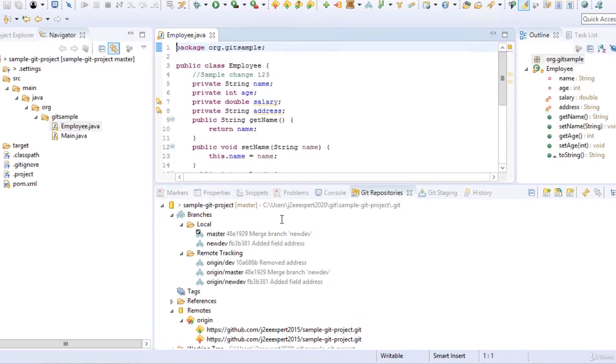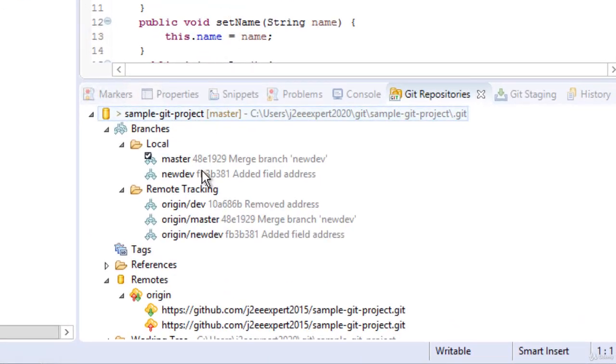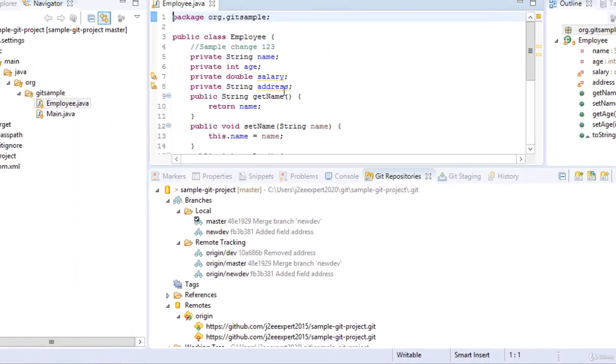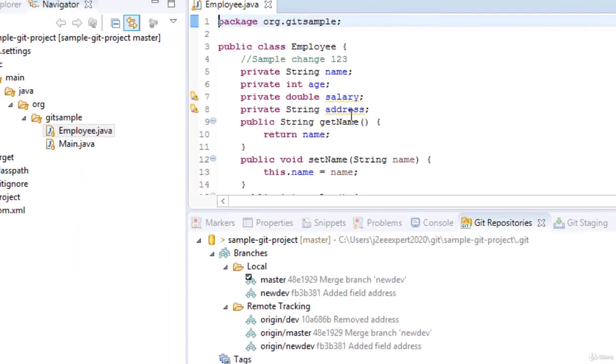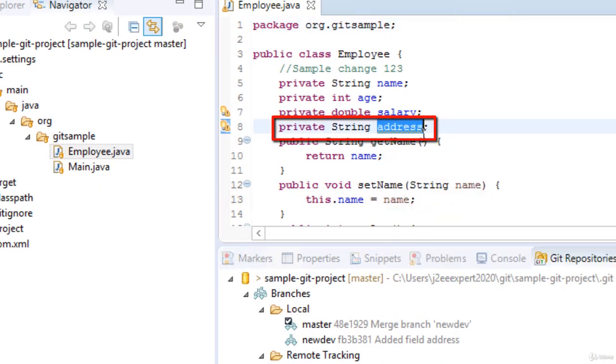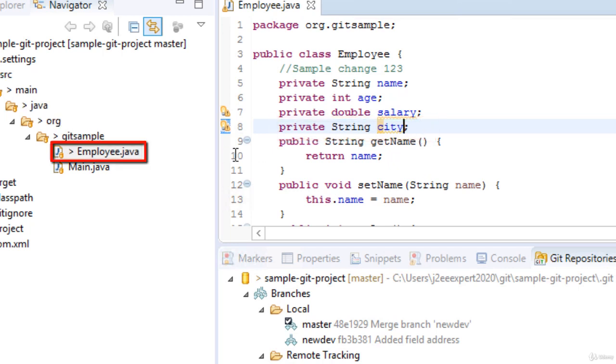So if I have a look at this project structure, I have multiple branches and the master branch is selected. So let me make some changes over here. I have one field called address. I'll change it to city. And this is my employee.java. Now I want to commit this change into the remote repository. But to simulate the conflict, I need to make some changes in this particular file in the remote repository itself.